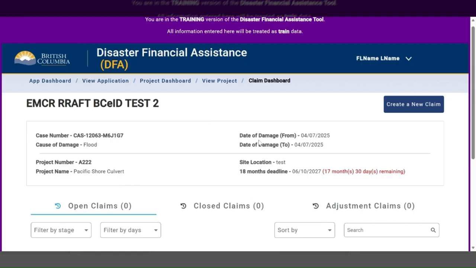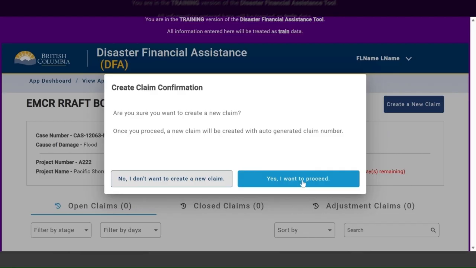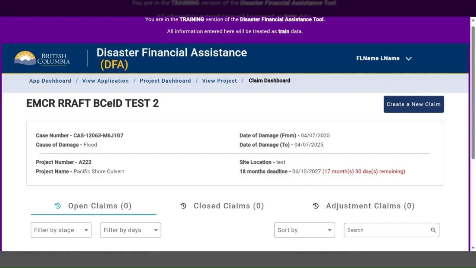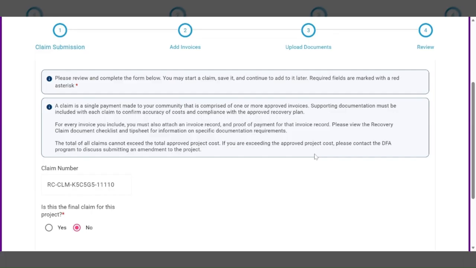To start a claim, we will select the button on the top right corner. A pop-up will appear asking if we want to submit a new claim. We will say yes. On the next screen, you will see a claim number, which is auto-populated. This claim number cannot be changed.